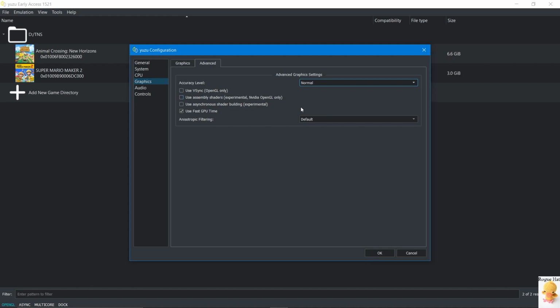So if you have a high-end PC and you have screen tearing effects, you can enable that to get rid of those effects. Use assembly shaders, experimental, NVIDIA OpenGL only. So you can use assembly shaders, which are a little bit more native, and as a result a little bit faster. So that's why it's only an experimental feature, and you would only enable that in specific scenarios.